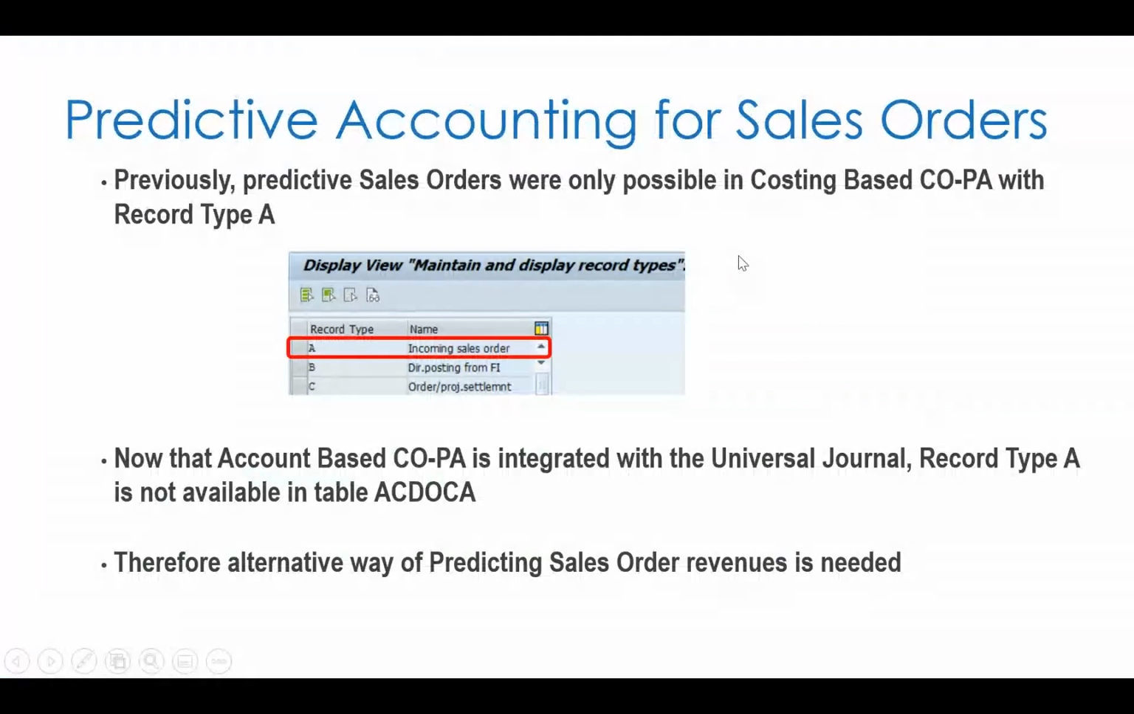In fact, the reason the whole predictive accounting functionality was introduced is because SAP's COPA roadmap is account-based COPA, not costing-based COPA. Costing-based COPA, there are going to be no more enhancements there. It's basically waiting to be sunset in S4HANA. However, in ECC, costing-based was so much more powerful than account-based.